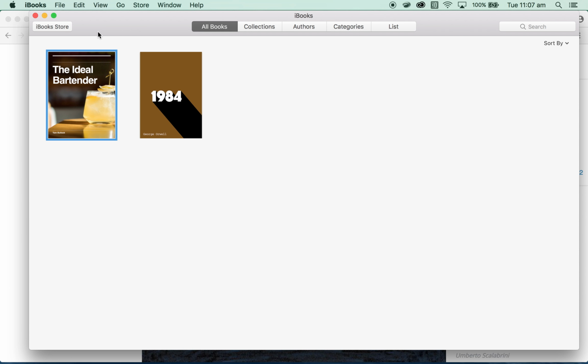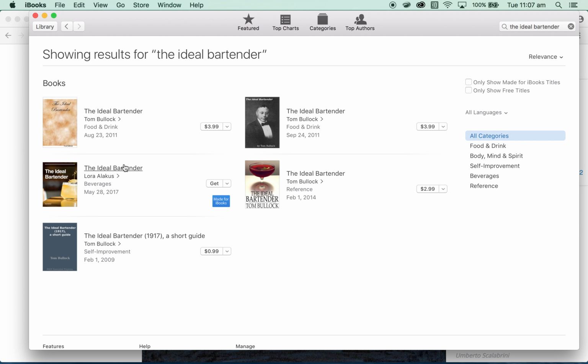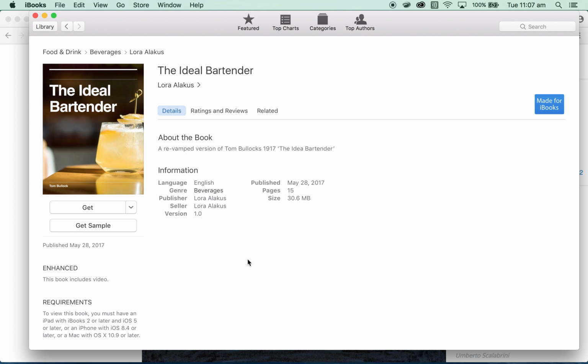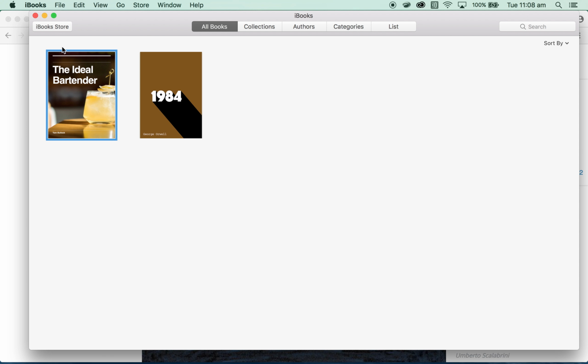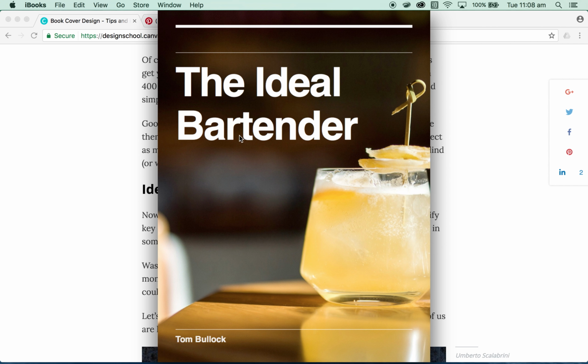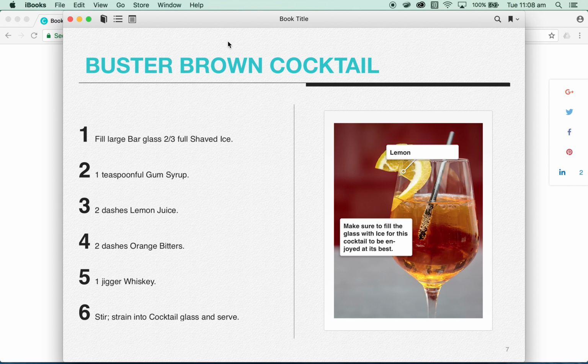The Ideal Bartender, however, got published pretty much straight away, which was exciting. There wasn't much more that I had to do on that one, so that's there ready to go. I used iBooks Author for The Ideal Bartender because it was a program that I'd never used before, so I was interested to learn how it works.